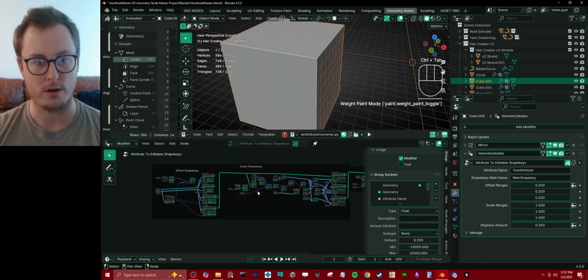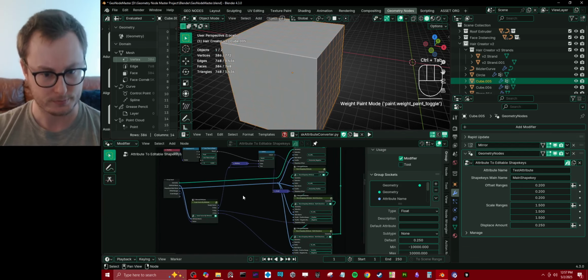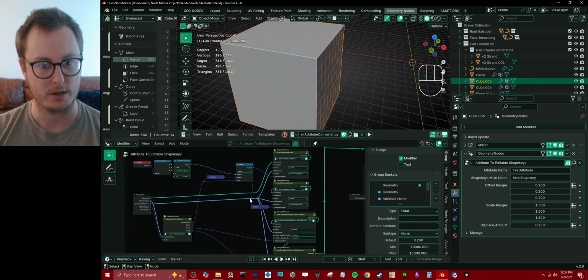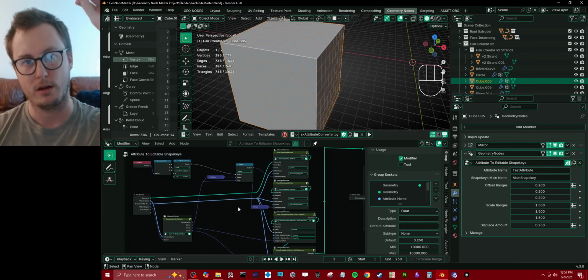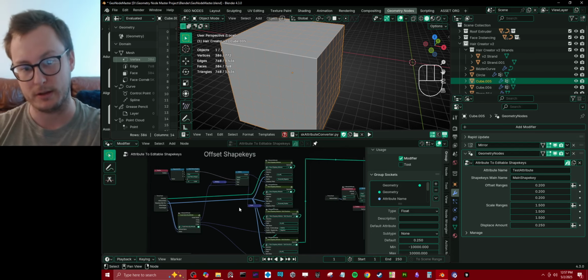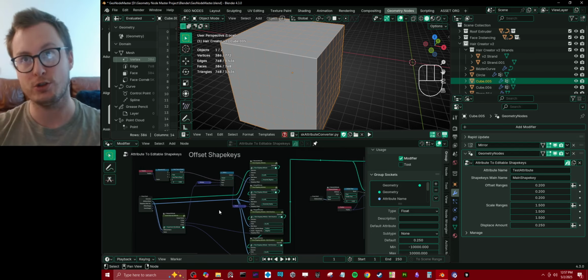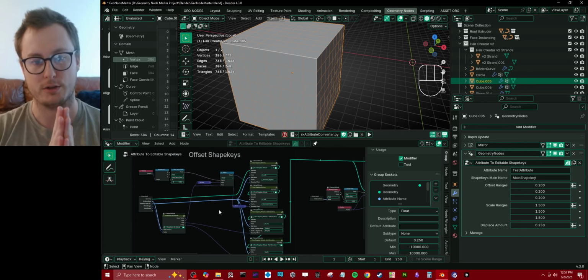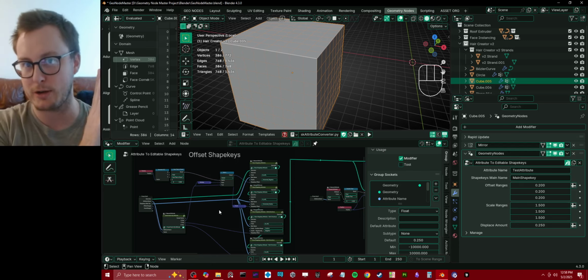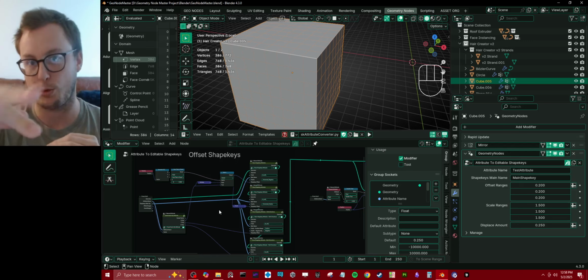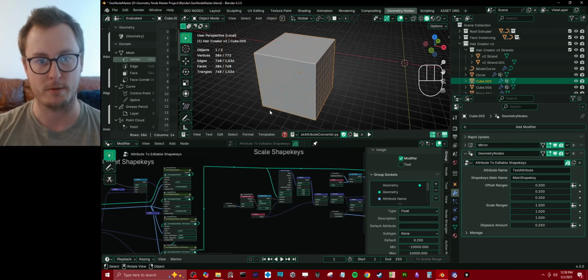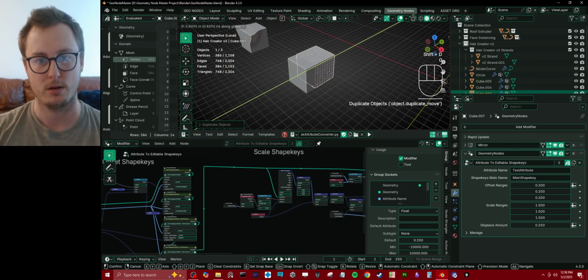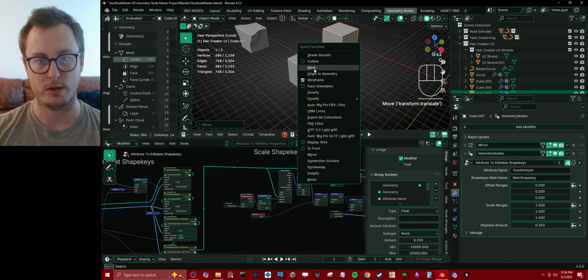And then what our node graph here is doing is it's taking that attribute and creating other attributes from that. Specifically, since we're using shape keys as the foundation of our character editor, it's creating a left-right direction, an up-down direction, and a forward-back direction. So let me go ahead and just duplicate this. And we're going to mesh this.